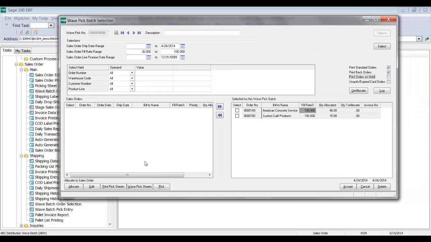So in here, when you're selecting sales orders, the wave batch picking, I'll just give an overview of what this does, is it allows you to select orders automatically. You don't have to know what orders you want to ship. The system evaluates your best orders to ship.